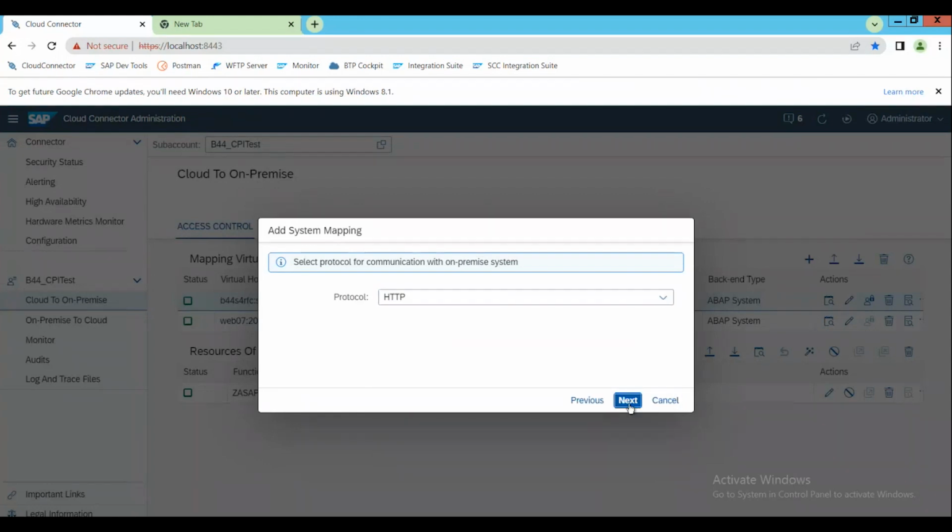For example, the internal host that I am talking about is provided by the on-premise system, with the help of the T codes I already showed: SMICM, SE37, and so on. With the help of those T codes, we will get that internal host and the internal port.